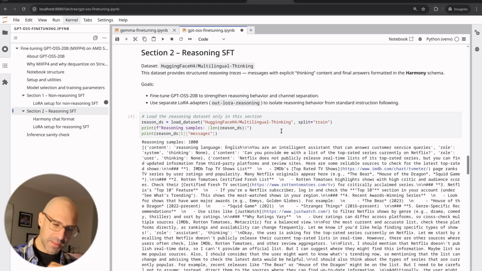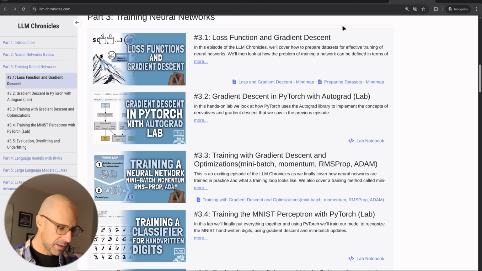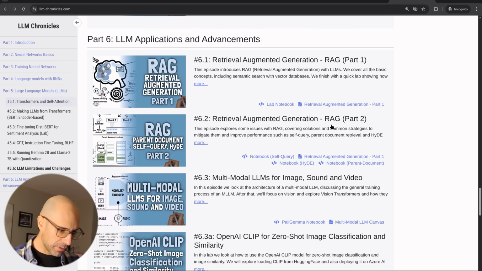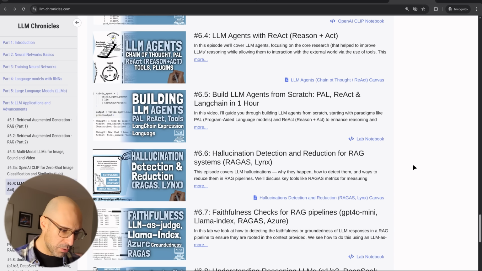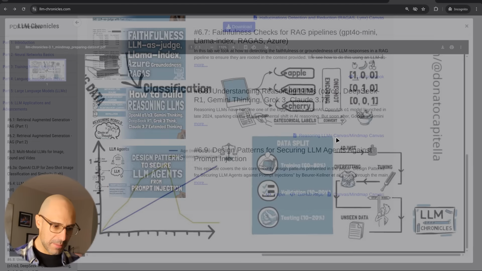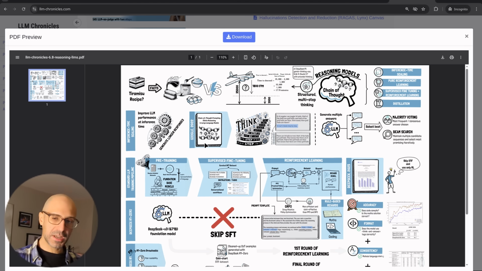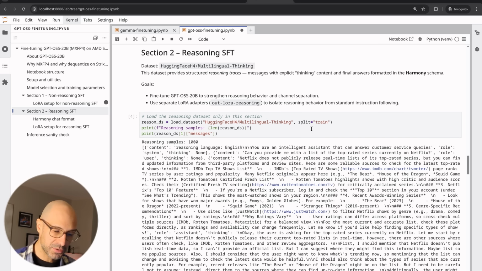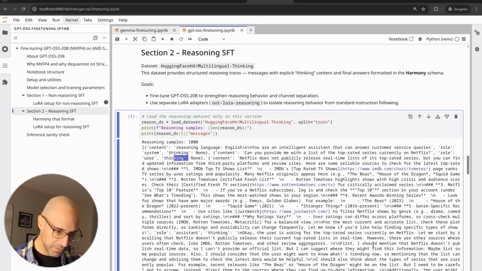If you want to understand more about these reasoning LLMs, they are just normal LLMs, but I think if you go on LLM Chronicles, you want to look at how to build reasoning LLMs. This episode will really tell you everything which is involved in making one of these. But essentially, in a nutshell, you need the LLM to train on reasoning traces. And this dataset contains thinking traces, not for all the samples.